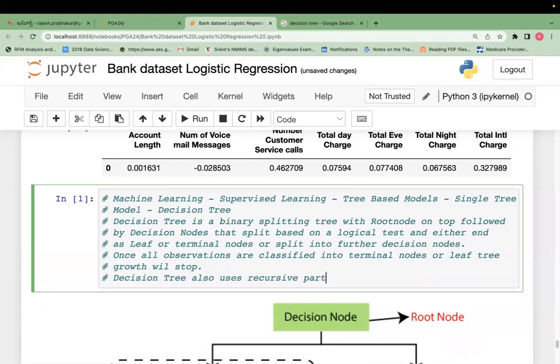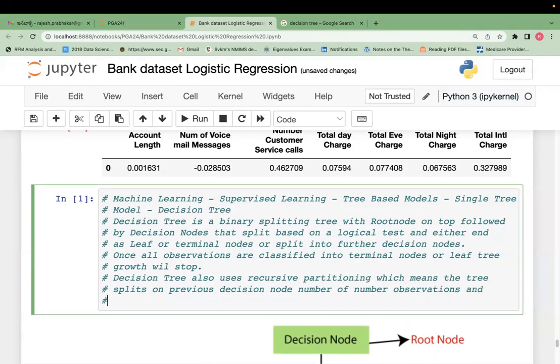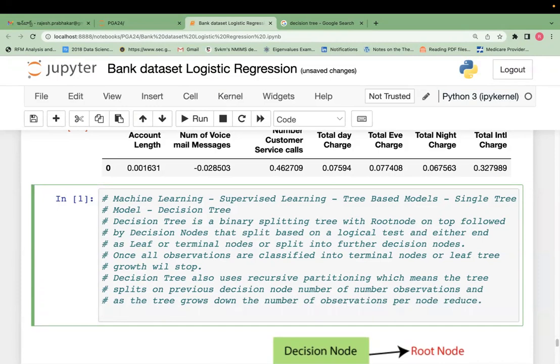Recursive partitioning is another thing, where the tree splits on the previous decision node's number of observations. The root node has 5,000 observations. It's split into 3,000 and 2,000. This 3,000 will further split into say 1,200 and 1,800. This 2,000 will split into 1,000 and 1,000. Now that 1,000 will split into 200 and 800.